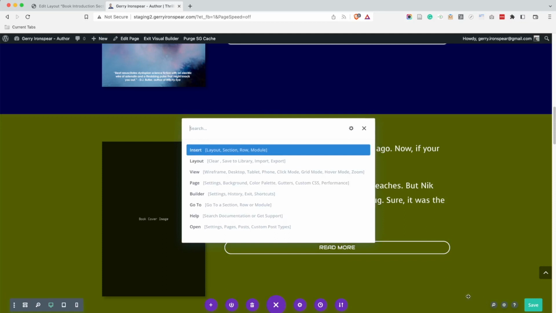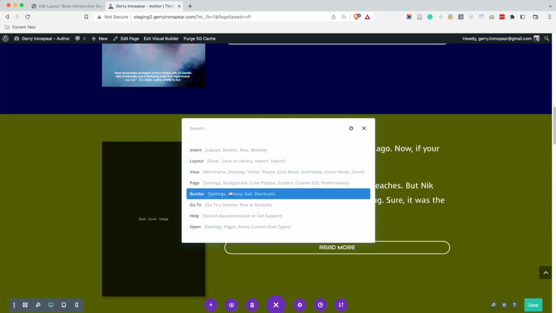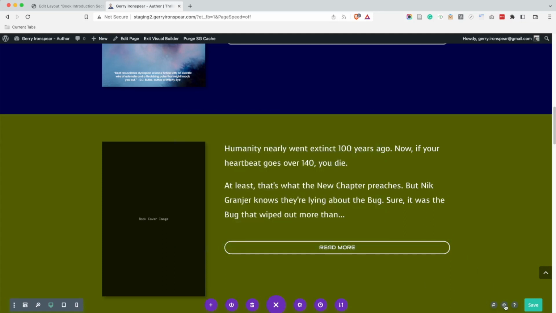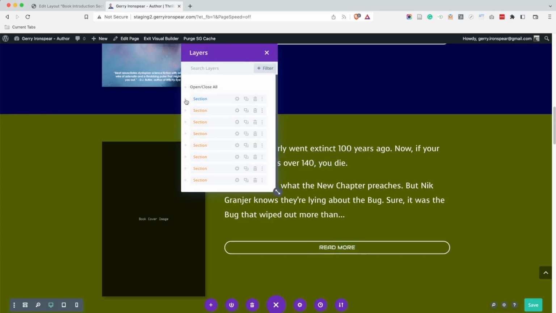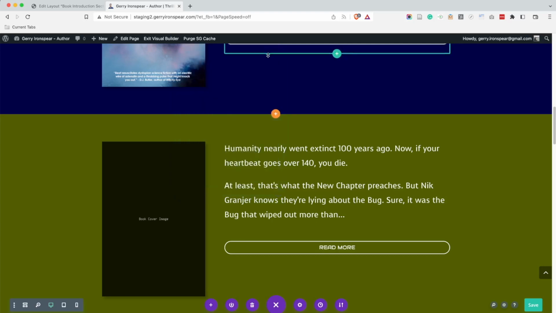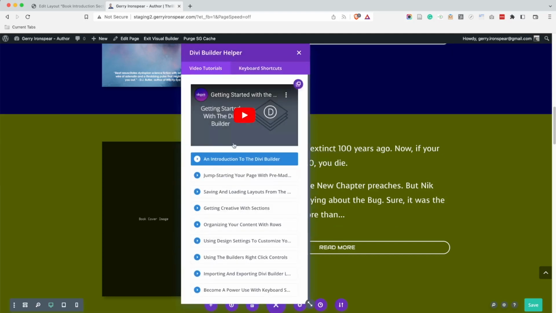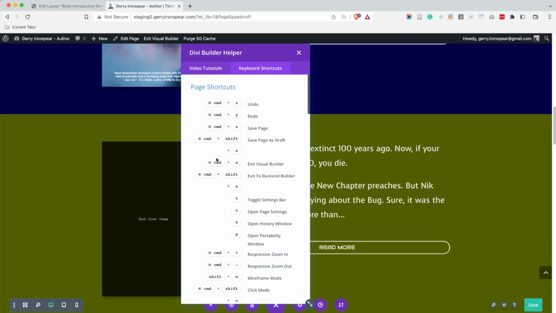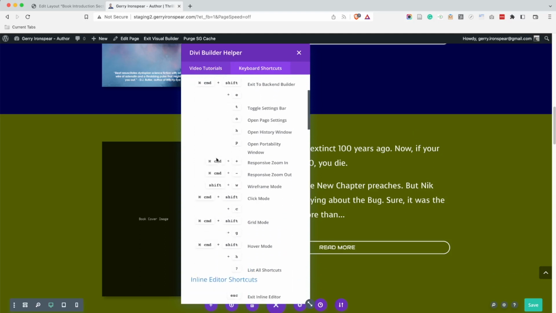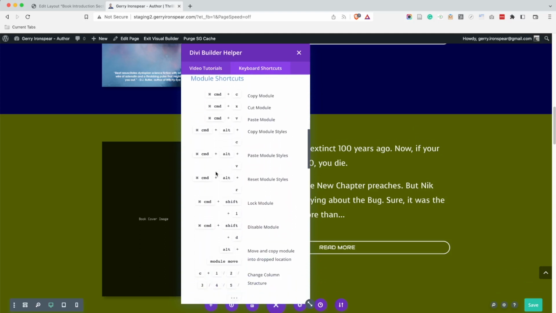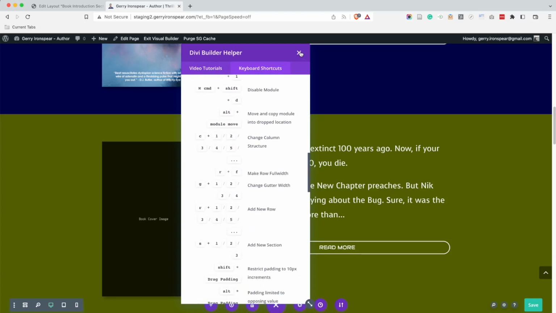You have a help system here. You can search for different commands and use them, or you can use a layer approach. So if things are nested, like a section has rows, has columns, has a module in it, you can search that way. And you also have access to a help feature, the Divi Builder helper. Watching these videos is very helpful to becoming really good at using Divi to create all kinds of things. You can also learn your keyboard shortcuts to learn how to do these things very quickly on your keyboard.